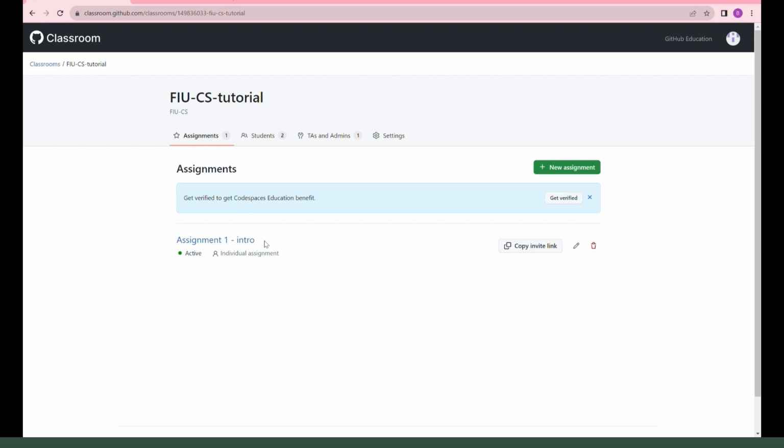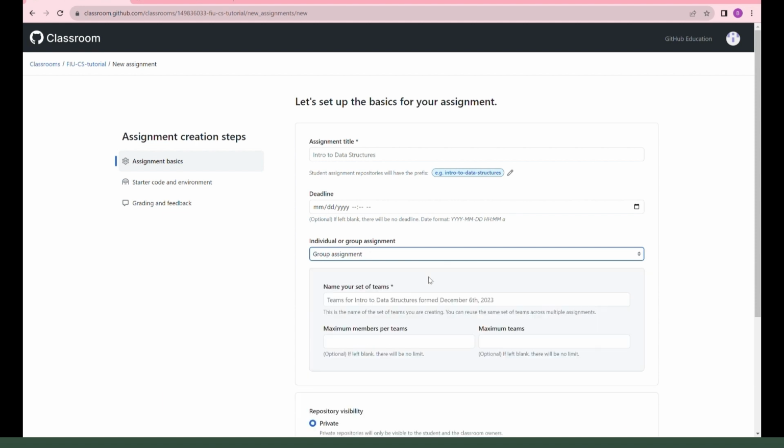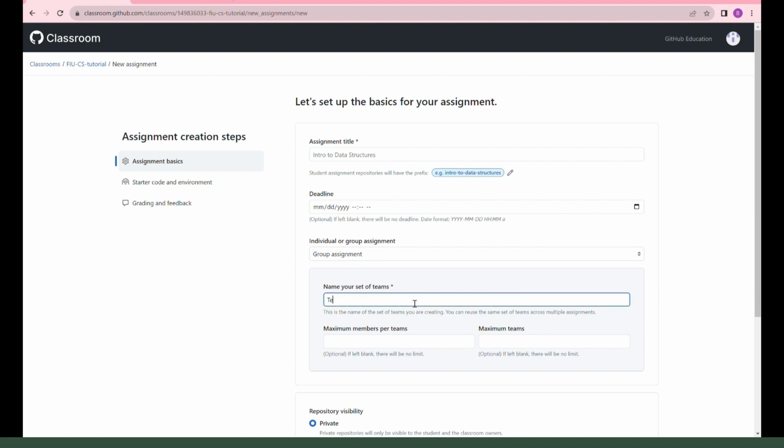Now we're going to create a group assignment. Here, the formula to create the assignment is the same. However, when we click Group Assignment, it gives us a couple different options. Here, we can name the set of teams, set the maximum members per team, and set the maximum number of teams.